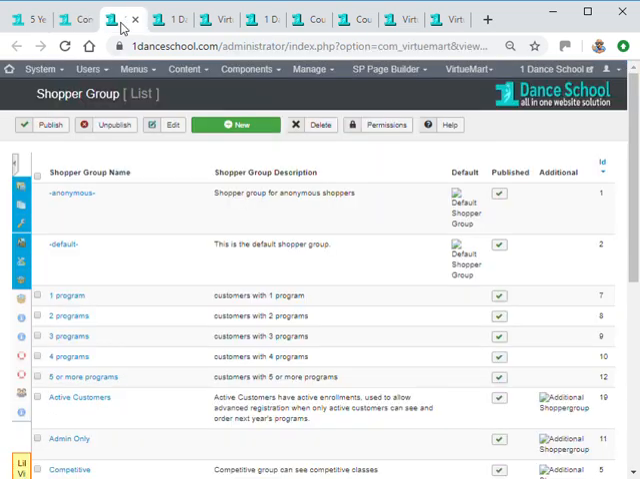So let's go to the back end, and you can see that we start in shopper groups, and we've added additional shopper groups for 1 program, 2 programs, up to 5 or more programs for this case. Notice also that we do not have them as additional shoppers, so they do replace the default, which is when we don't have any programs that we've ordered that fit the criteria.